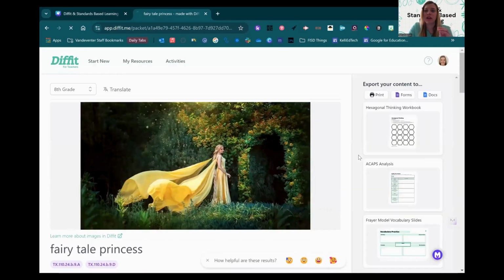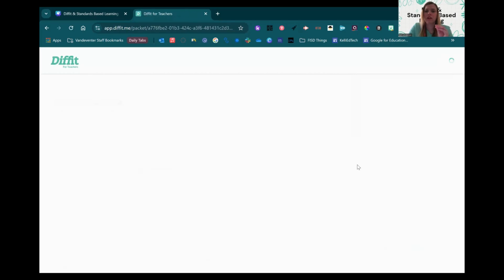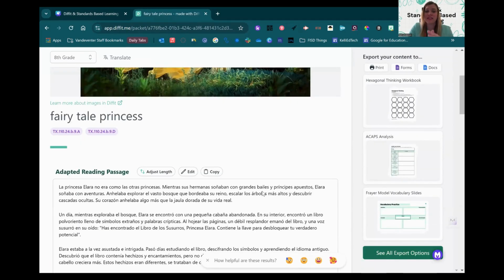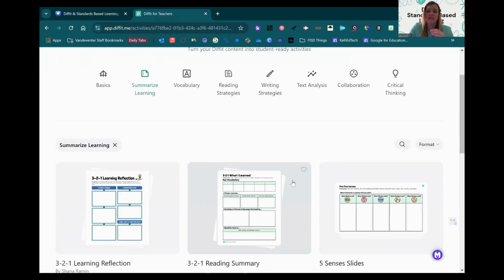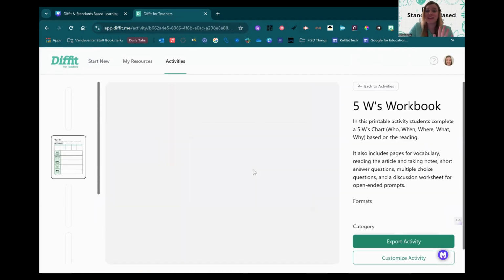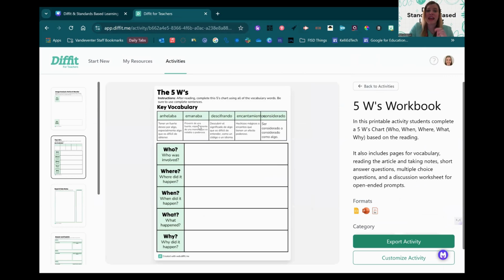And now I want to help support my ESL students. One of the activities that I love when it comes to my ESL students is the 5 W's. So I can click on the 5 W's and now the vocab is translated, so I can support them in their native language for them to be successful in that standard and see where they are at and see what support they need beyond that. So that is something that I love about this.